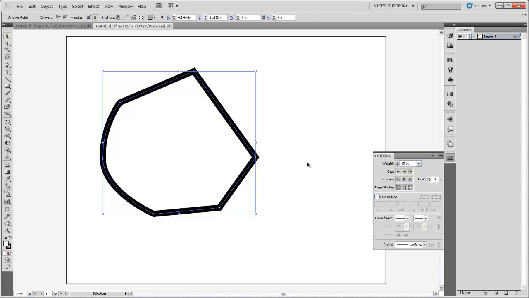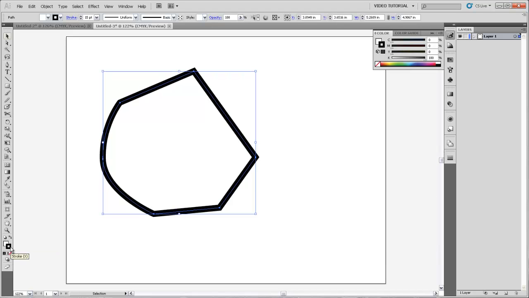I can also change, if I have that object selected, the color of that stroke. You'll see over here in the corner there's an option for the fill color, which is the color inside of that object, and for the stroke color, which is the color of the line around it. If I click on the stroke, it comes to the forefront, and now if I change the color up here on the color panel, it's affecting the color of that stroke.